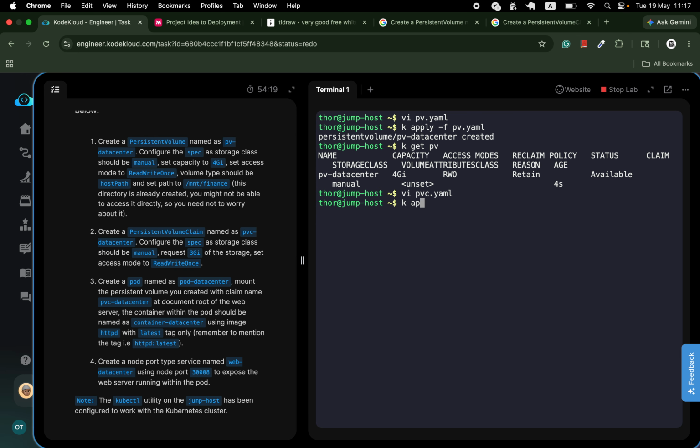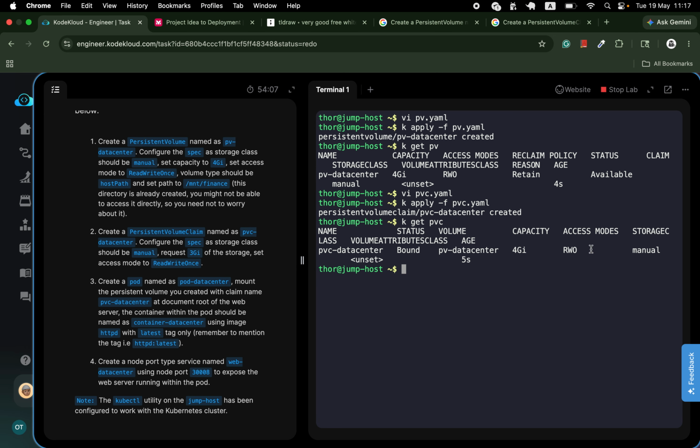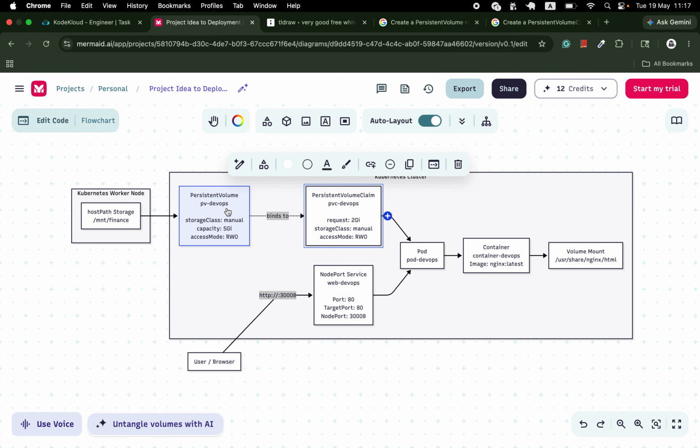Okay, apply -f pvc.yaml. That's great. So at that time we'll run kubectl get pvc. So here is capacity 4 GB, and here the status is bound, right? We had to bind the persistent volume with that persistent volume claim.